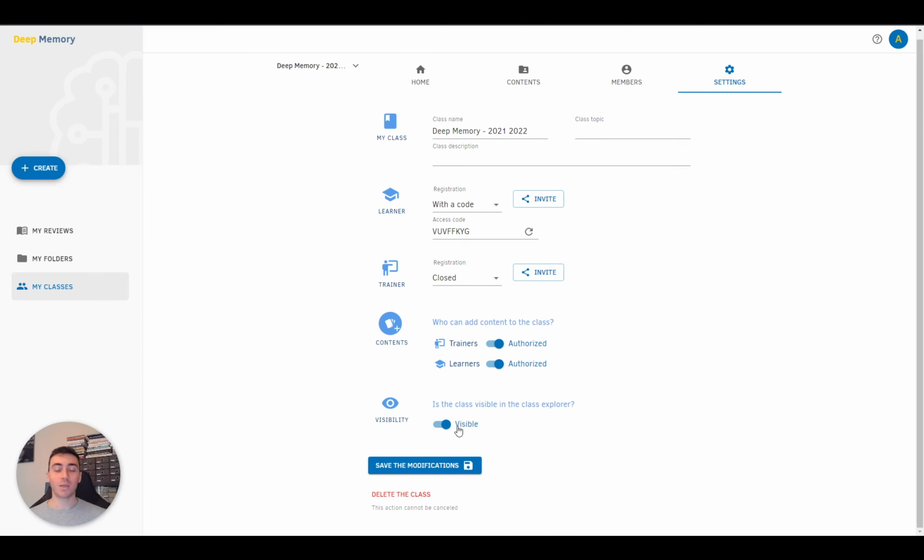Last thing, you can toggle whether the class is visible in the Class Explorer or only accessible through an invite link. Once everything is done, you just click Save the modification, and everything is ready, and your students will be able to start learning in the best possible way in one instant.